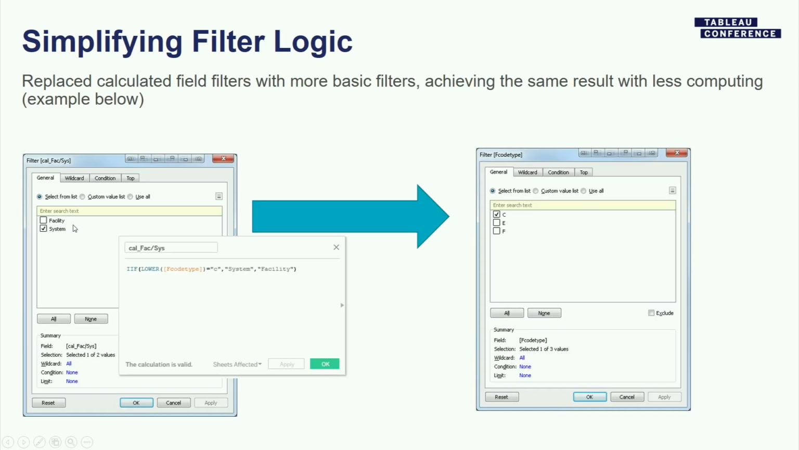Now you'll notice one other thing here that was going to save us a little bit of time. This is using a calculated field to filter. And as you guys can probably notice, there's a trend here: anytime we see calculated fields, we want to take a closer look. So this calculated field simply says, if the code type is C, then show system. Otherwise, show facility. OK, easy enough. That makes perfect sense from a display standpoint.